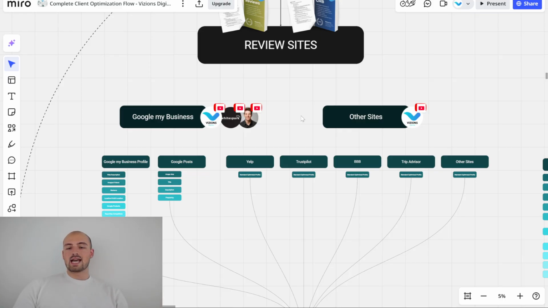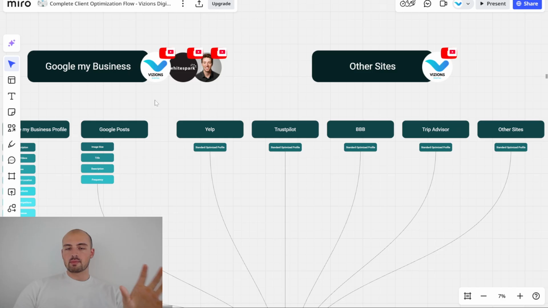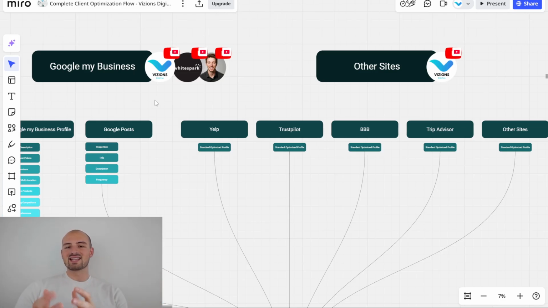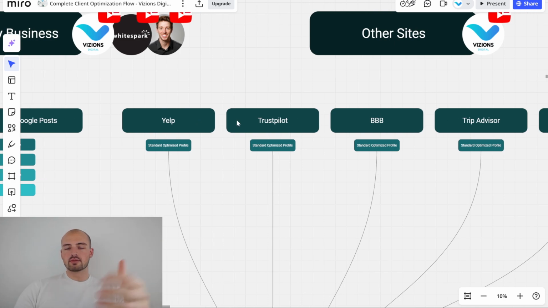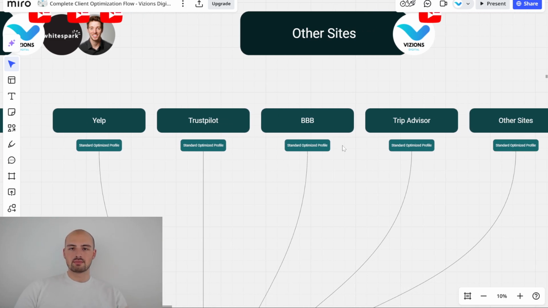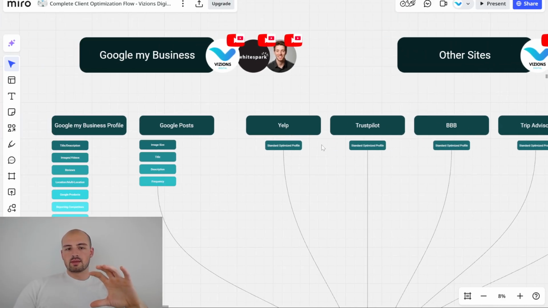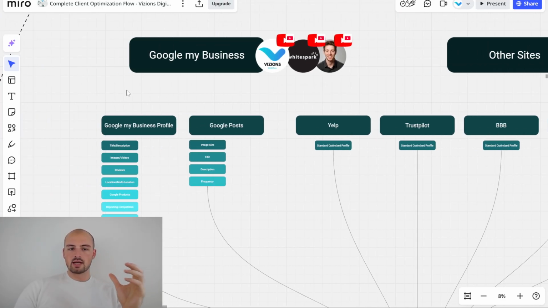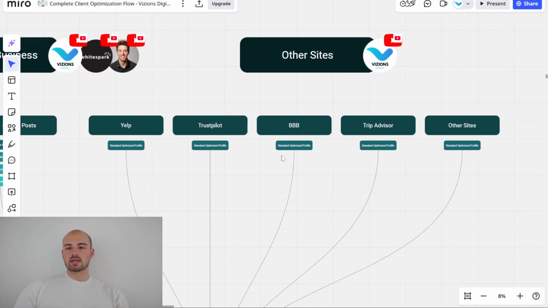And as for the other sites, it's going to be the same optimizations, but a lot less intensive, just because they don't have as many options in those. Like Yelp, there's not that much information you could put. Trustpilot, same thing. But if you just apply the ideas and strategies behind all of the optimizations we're going to talk about for Google My Business, they're most likely going to apply to the rest.